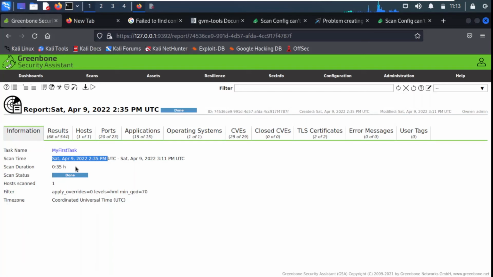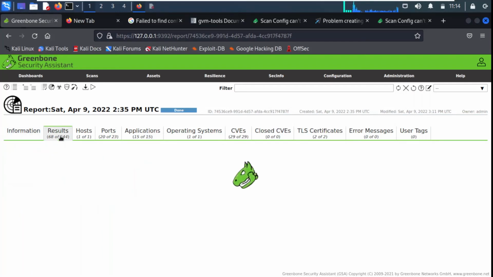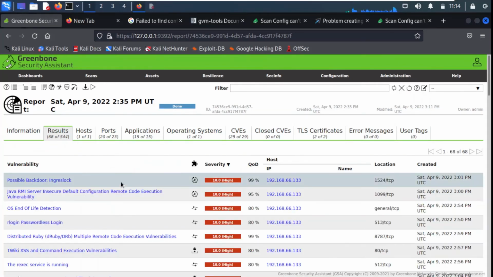scan duration, this is the time. It took 35 to 40 minutes, and I think this 35 is the exact time. Anyways, status, this is done, and host scan 1, and then we have these results, and when we click on these results we can have further information about the results. So this is the host IP address we scanned, this is the Metasploitable 2 machine which we scanned, and now these are the vulnerabilities which are there, and you can see this is the severity level.